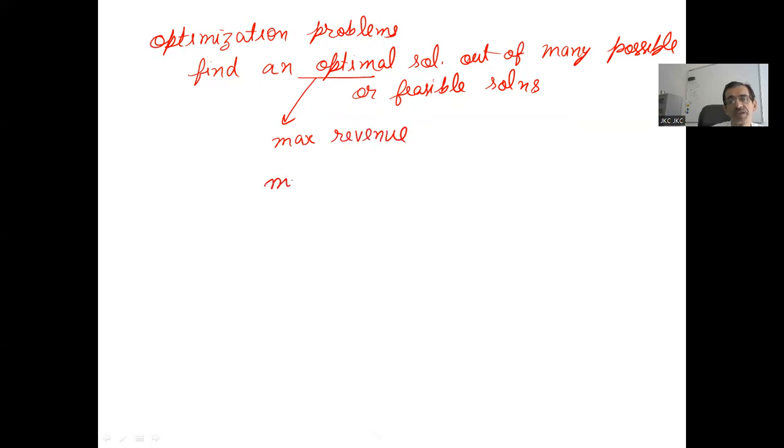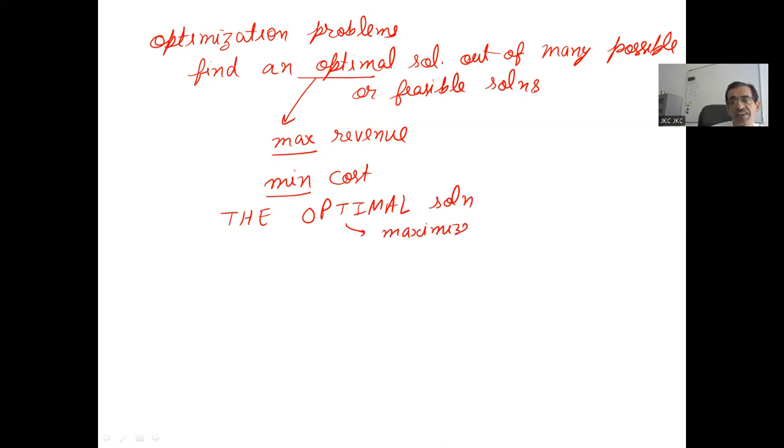Similarly, sometimes it could be, let's say, minimum cost for some other problem. So in general, I want to have either the maximum or minimum as per the problem, and such solutions are called optimal solutions. The optimal solution means one which has the best offer in terms of maximization or minimization. So the optimal solution we have to find out, and optimal actually means either maximize or minimize as per requirement.